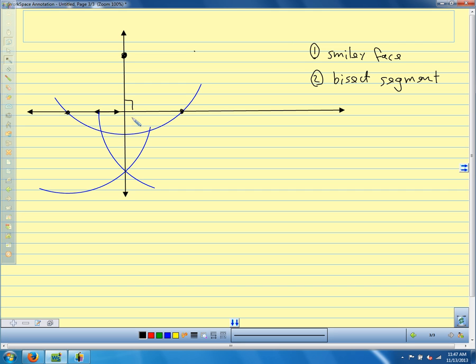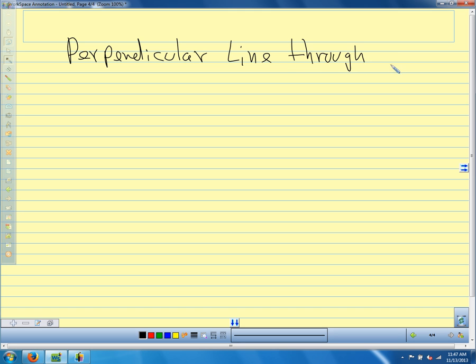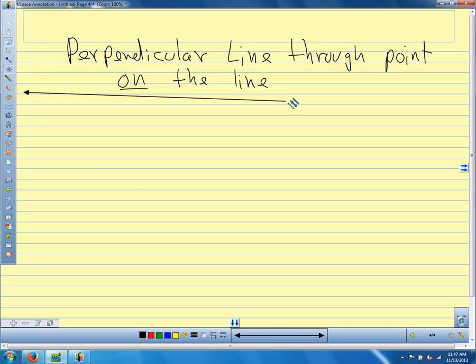All right, the next one is another perpendicular segment, but this time our point is on the line rather than off the line. Our point is on the line. So we're going to do a perpendicular line through a point on the line. And this is our last construction today.